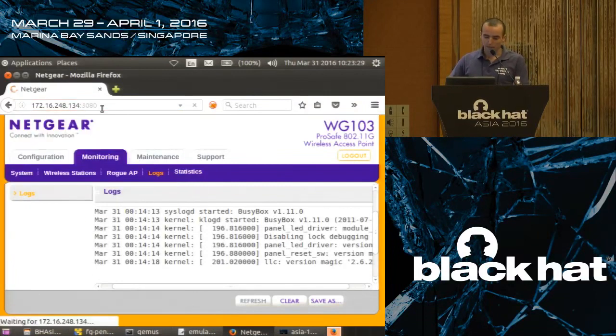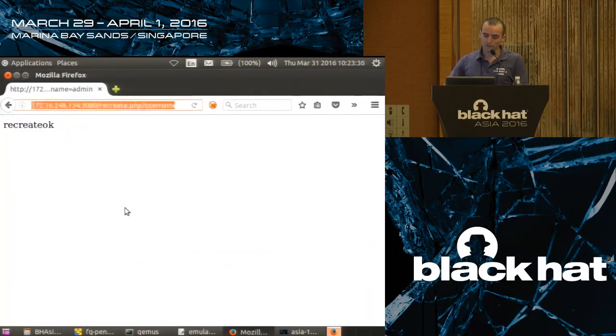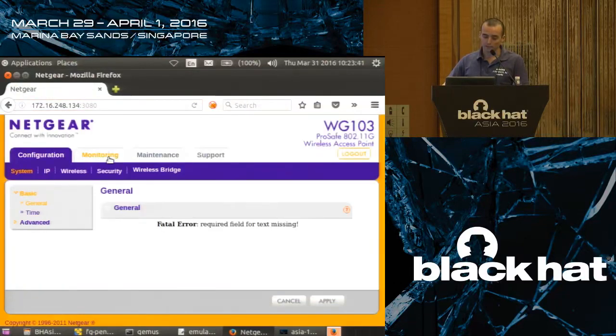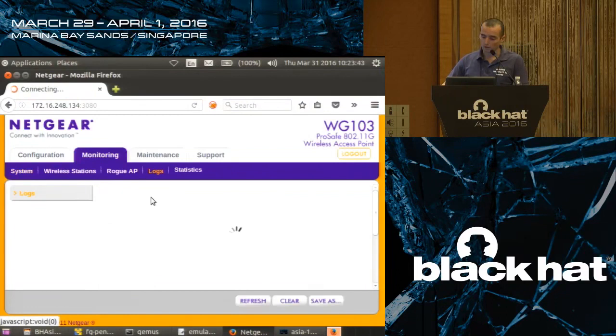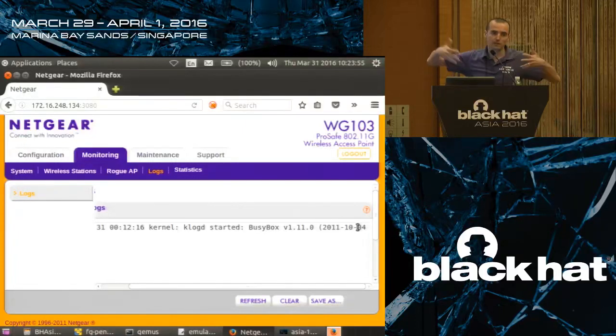Then we can do the same for the other version. Here we are not logged in. If we do the same thing, we are logged in, and in the logs you'll see a different log because it's a different firmware, so it behaves differently, and you can also see that the timestamp of the BusyBox is different. So you can see the different versions come with different binaries, but you can still identify them based on different fingerprints, strings, or log files.